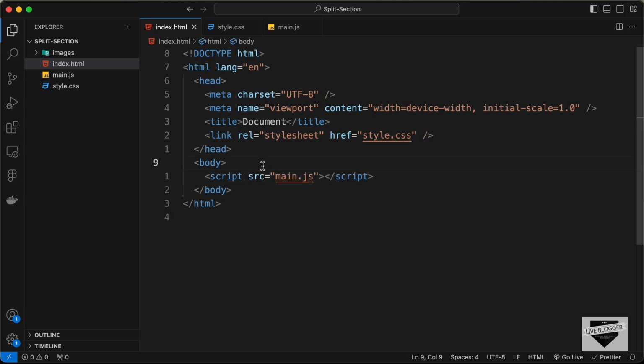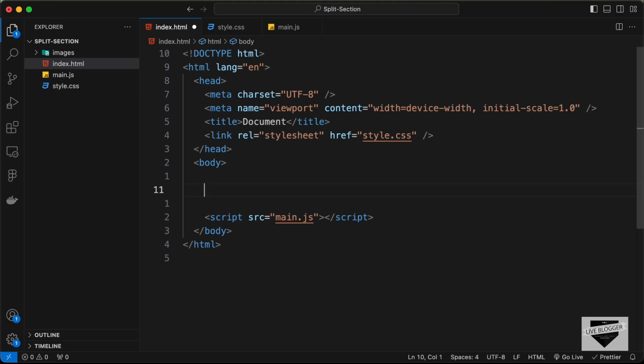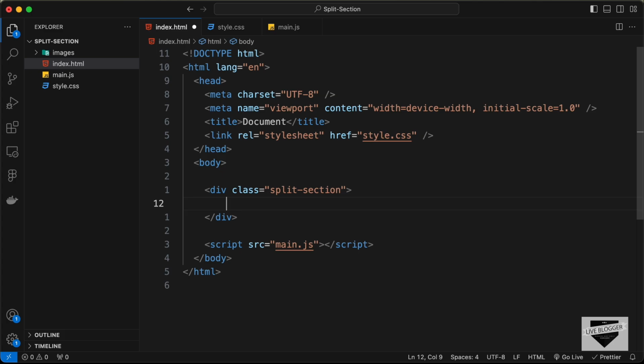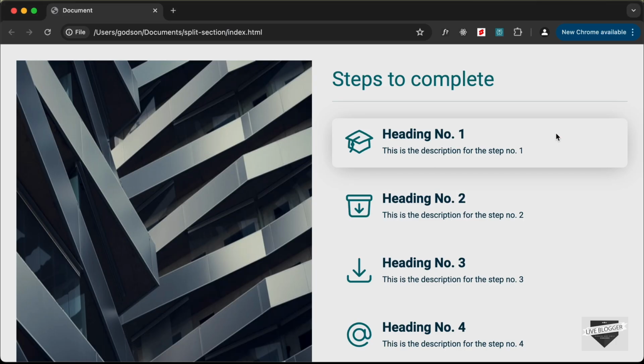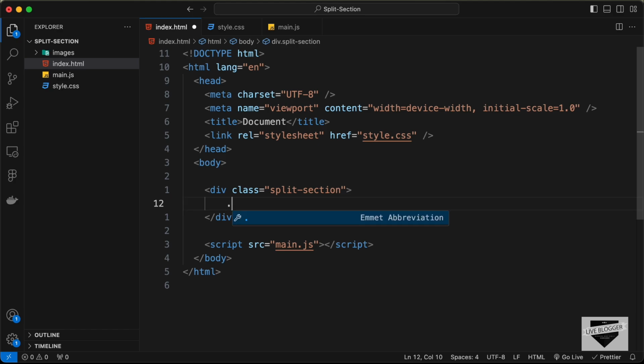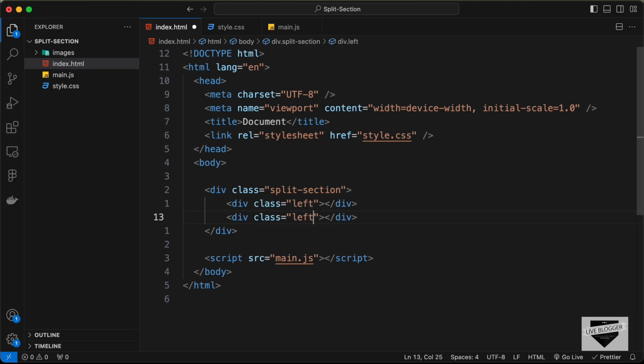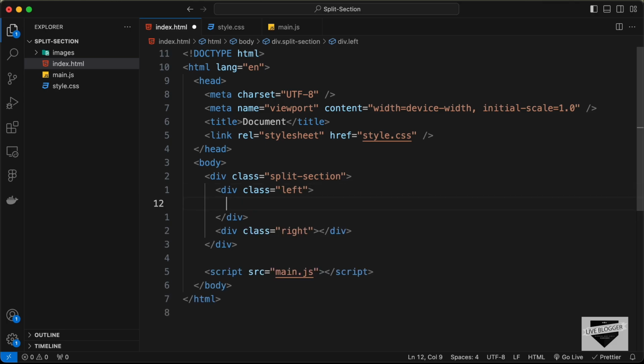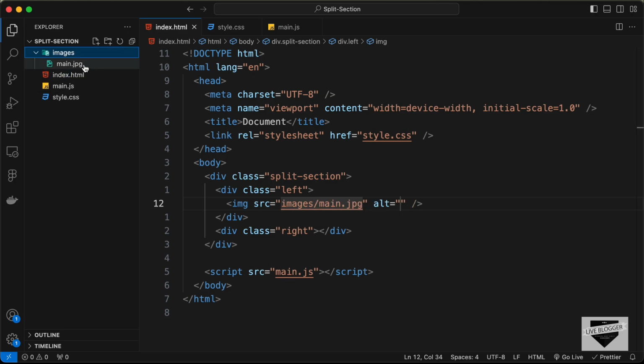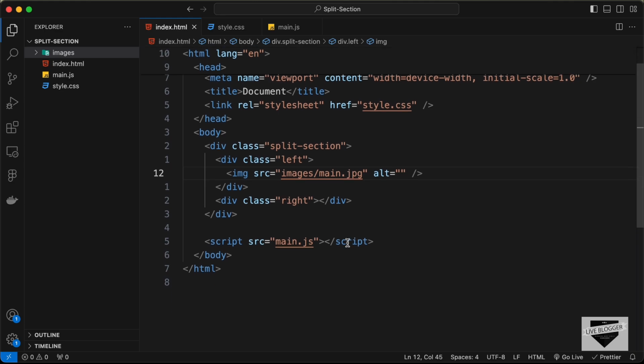Right, now the first thing we will do is create a container division, and let's give it a class of split section. In this we need to have two sections, the left section and the right section. So let's create a division with the class of left, and one more division with the class of right. Now in the left division we need to have an image, and let's set the source to images/main.jpg, which is inside this images folder. And that's it for the left section.